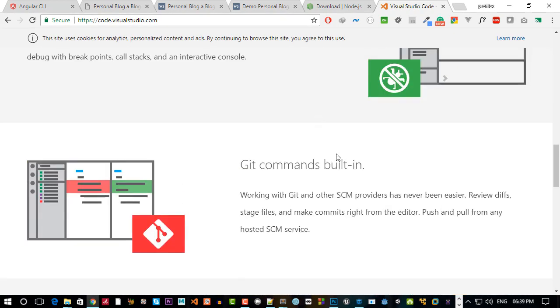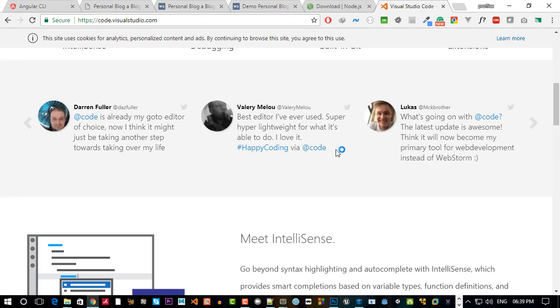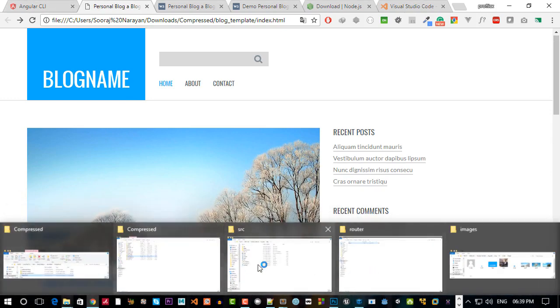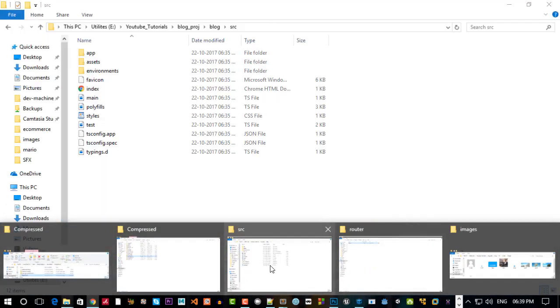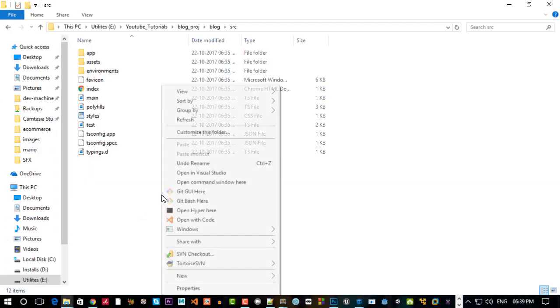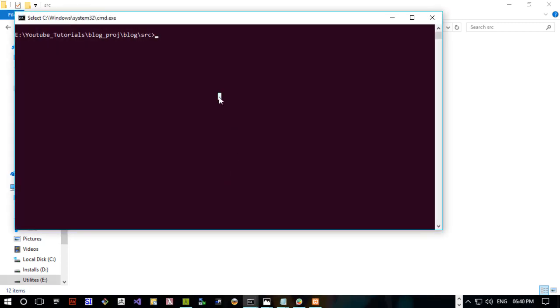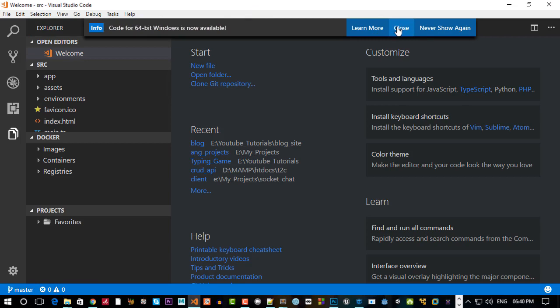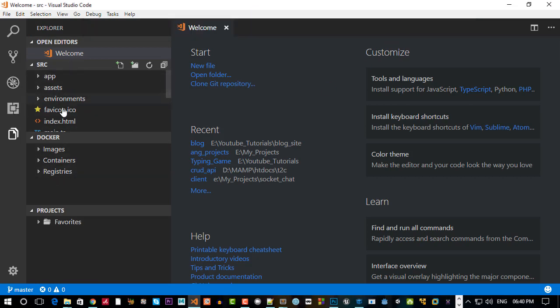Okay, I have already downloaded this one, so I'm not going to download this again. I will open my project folder from there. So src, yeah, here. So I will shift click and open command window here. Then I will type code, and dot, then it will open all this in Visual Studio Code. Now the project files are open in Visual Studio Code.